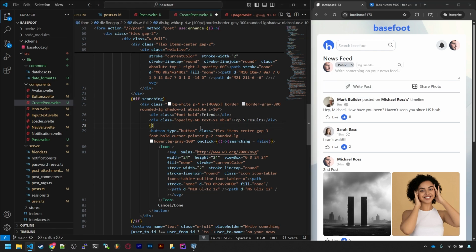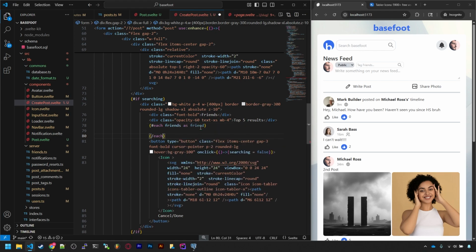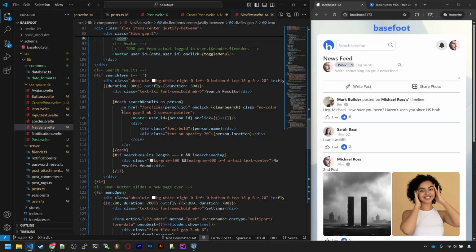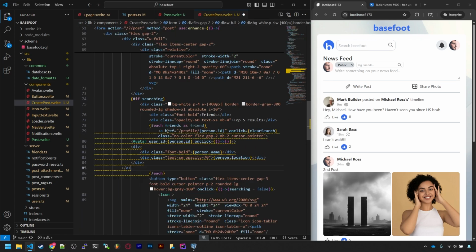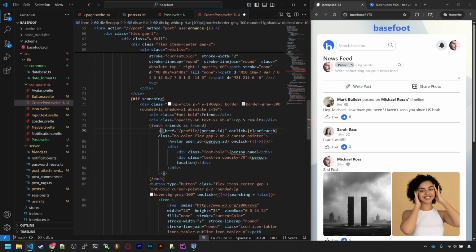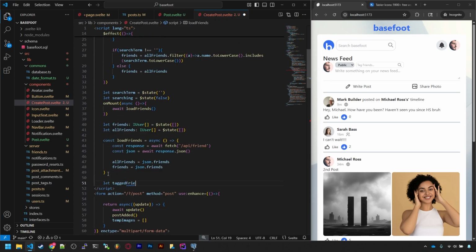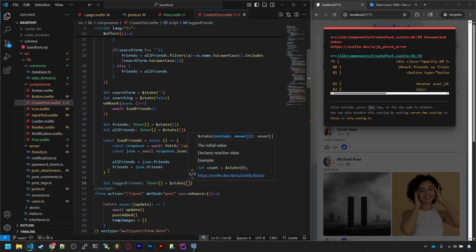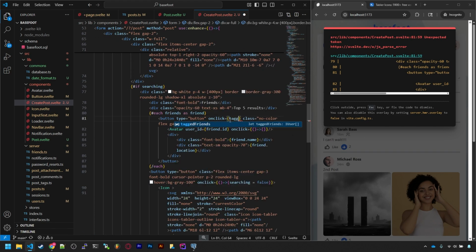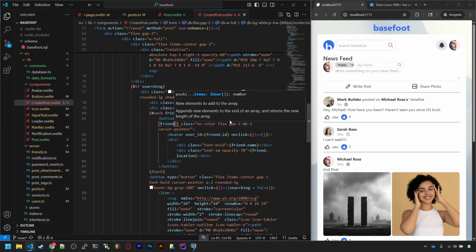Now above the cancel button, let's loop through the friends that we have and display them just like we do in the search panel. We just need to change these from a tags to buttons and set the onClick of each to somehow add them as a tagged person. For that, I'll create a state rune array on top to hold anyone we tagged. And when you click on one, it'll add them to the array.